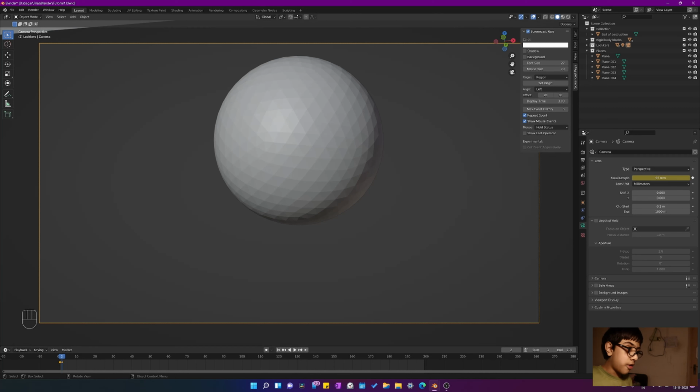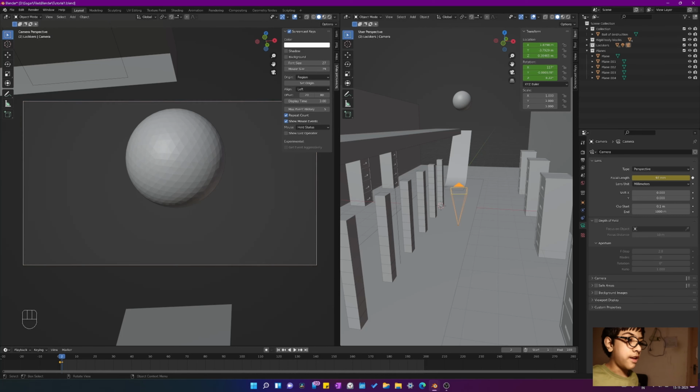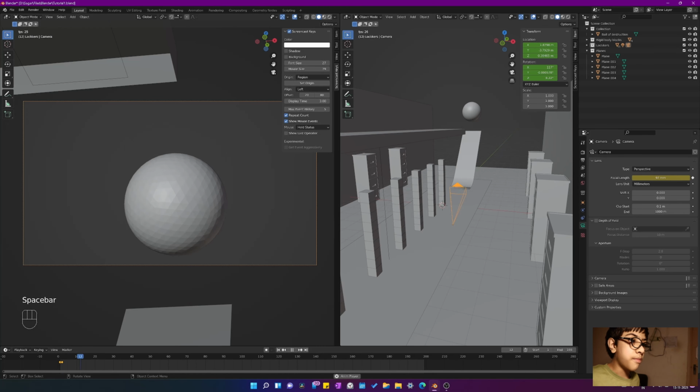Now as this moves on, let's add in a new panel right here. As the ball moves on, this camera right here is going to follow the ball like this, and it is also going to slowly zoom out so that all of the objects are in scene. Makes it look really good. So press play.